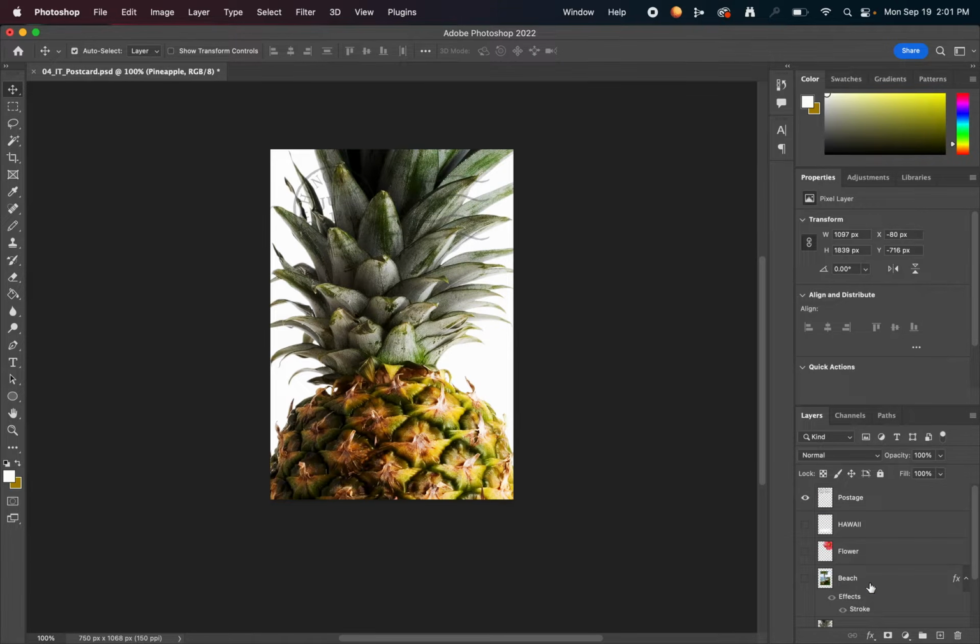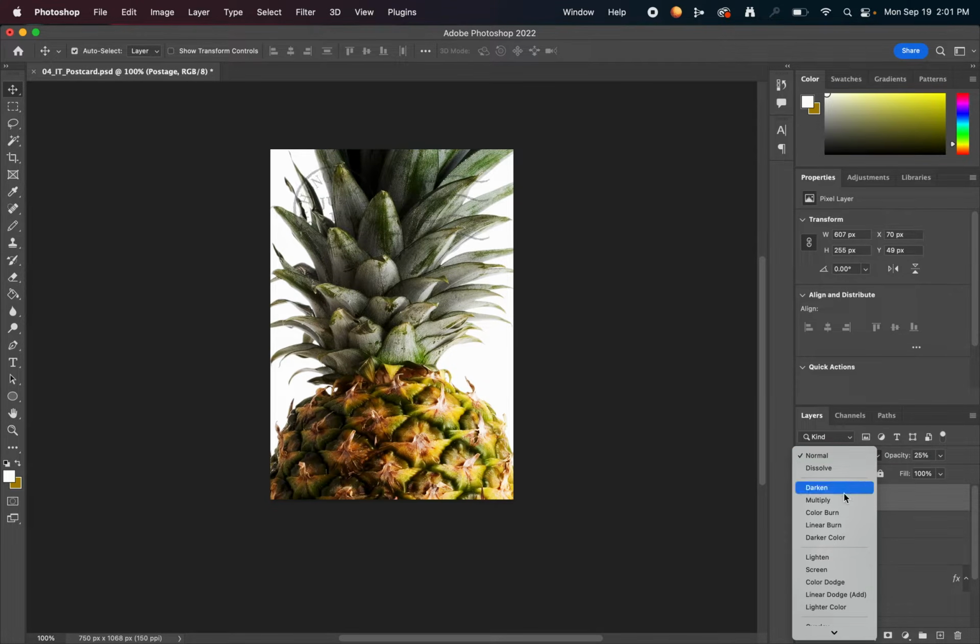Next, we are going to select the postage, which is at the very top. And we're going to choose multiply for this one. So go up here, and if you hover over these, you'll see the postage, how it changes. So we want to do multiply.